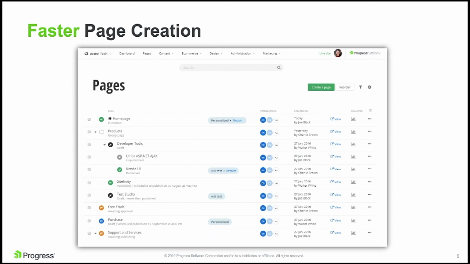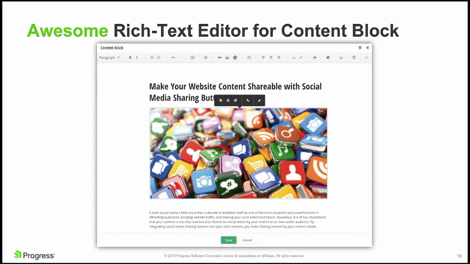Pages. It's very fast and streamlined now to create a page, with less data for users to input. And also there is a special reorder screen for frustration-less editing of the sitemap and site structure. And my special favorite for this release is the content block.